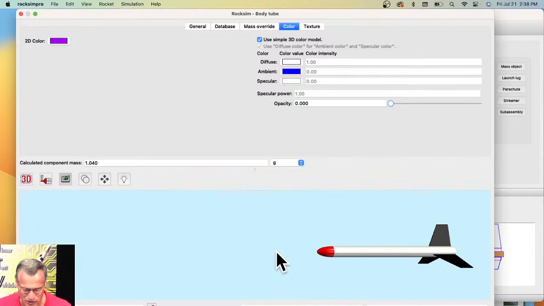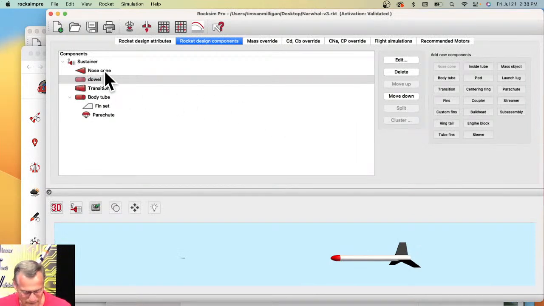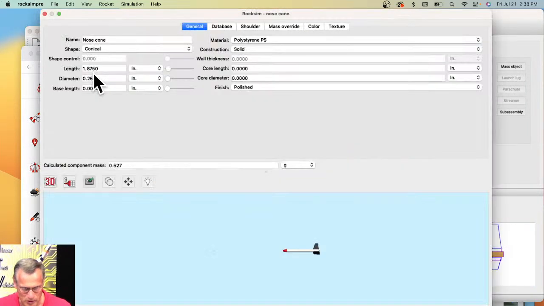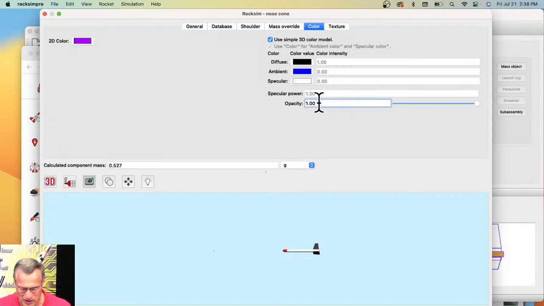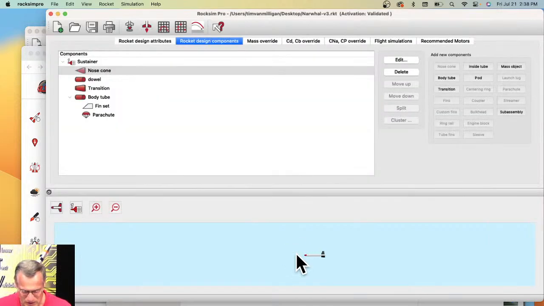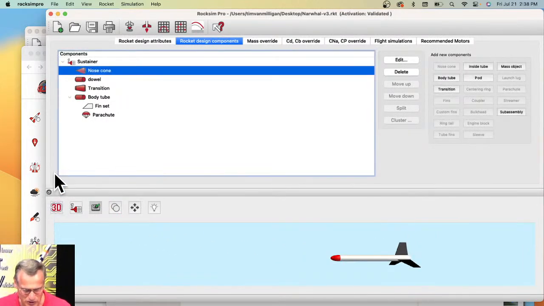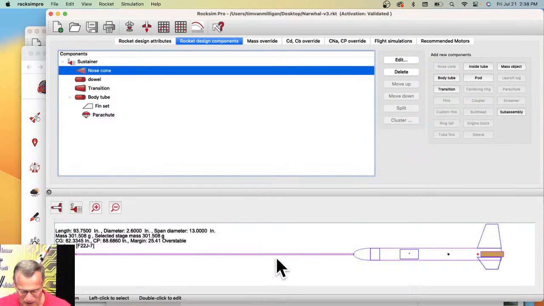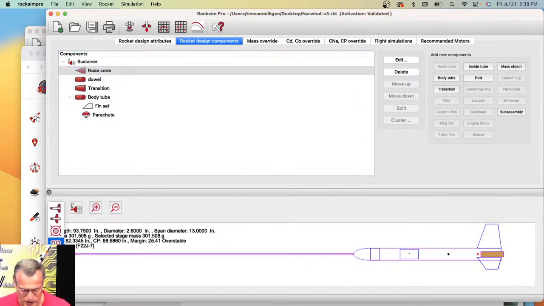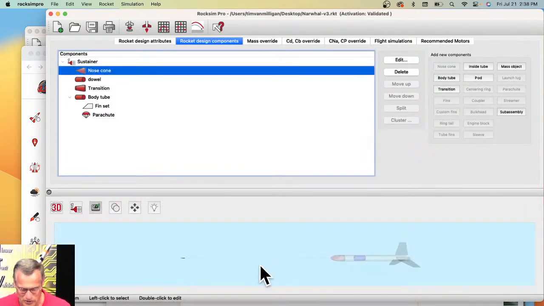I'd have to do the same thing with the nose cone. So I'm going to open up the nose cone, go to the color tab, and then down to opacity and make that 0. So my nose cone is out here and now it's clear. Click OK. And so there's the rocket, but in 2D you'll still see it. See, it's still there. It's just clear in 3D, so it's totally clear.